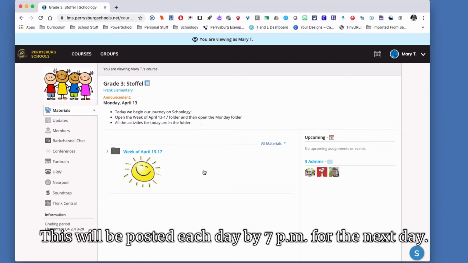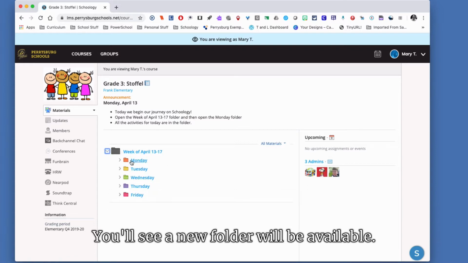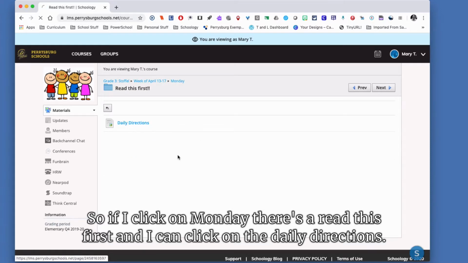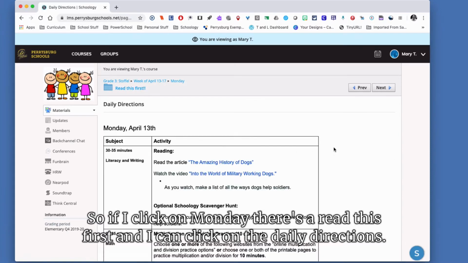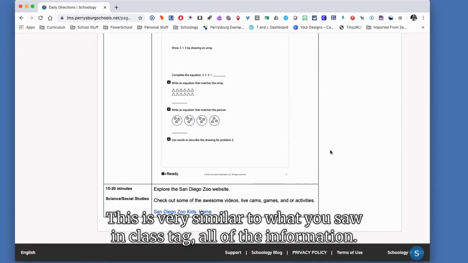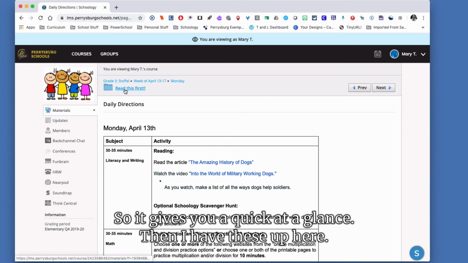for the next day. And then there's a folder that will be available for the week. And each day you'll see a new folder be available. So if I click on Monday, there's a read this first, and I can click on the daily directions. And this is very similar to what you saw in ClassTag, all of the information. So it gives you a quick at-a-glance.